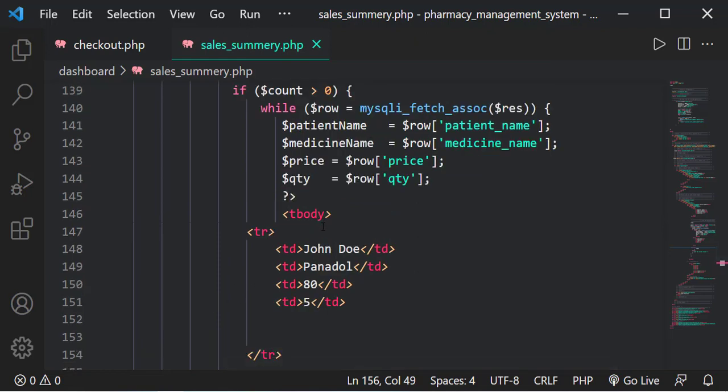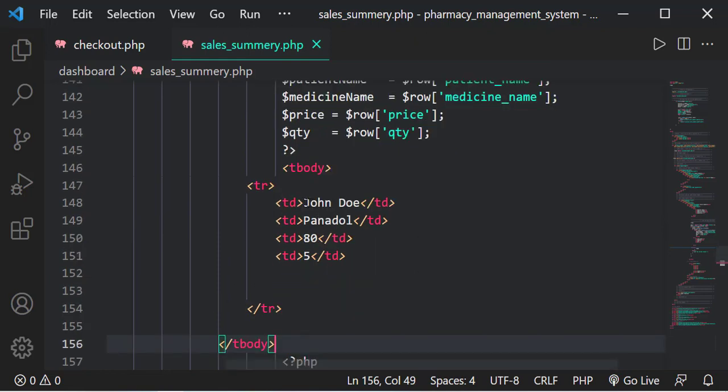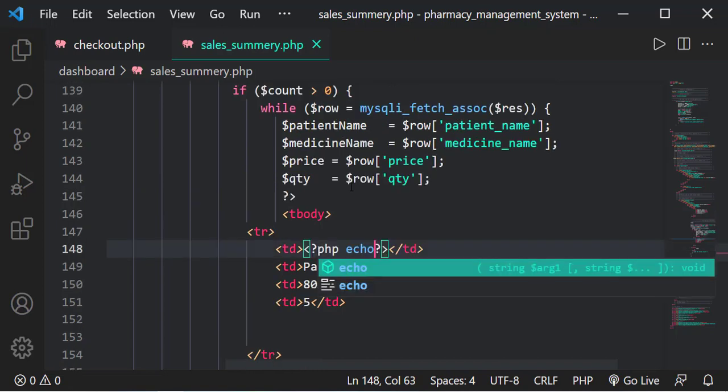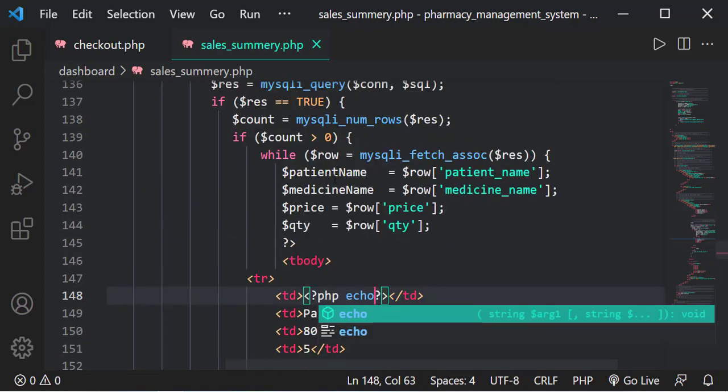Yeah, so I think that is good now, and we can now echo the data here. So PHP, and here we want to echo the patient name.